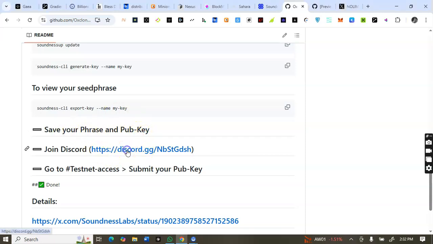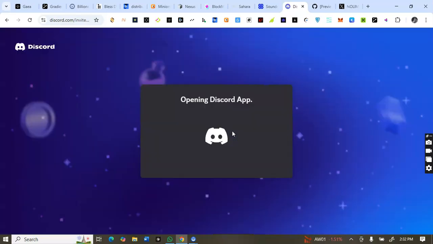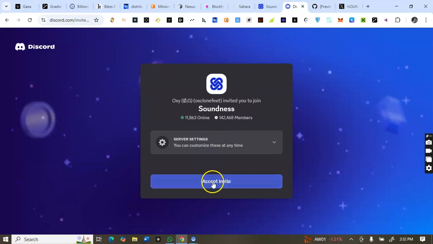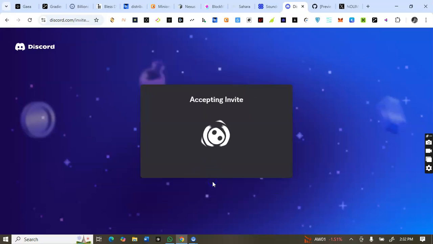Then I'll go to their Discord and submit my public key, not phrase key, the public key, just like your wallet address. So I'll go to their Discord now and submit that on their testnet page. Then I'll continue.